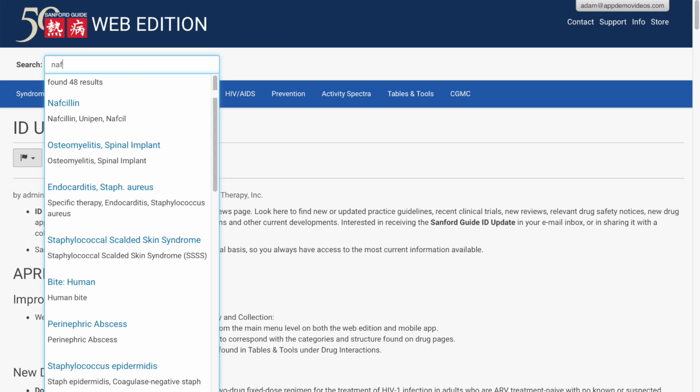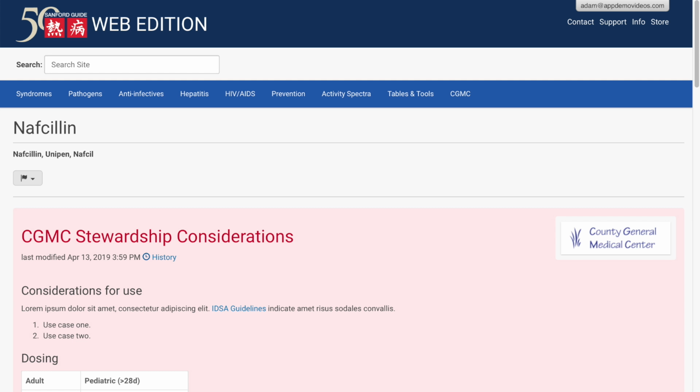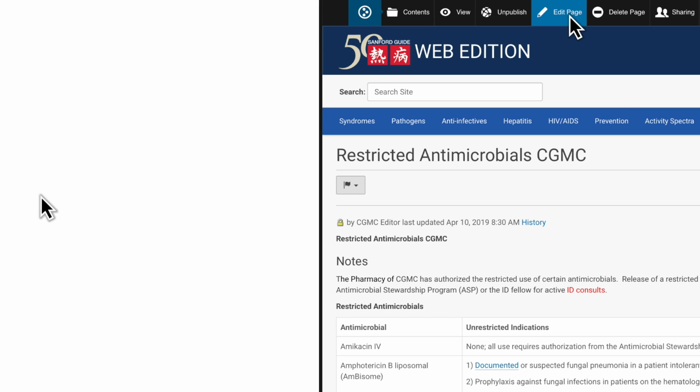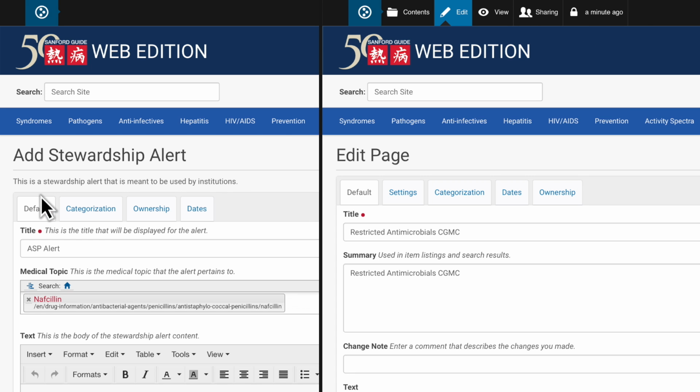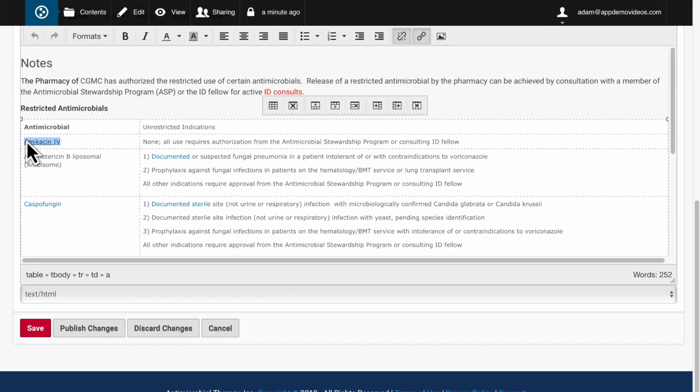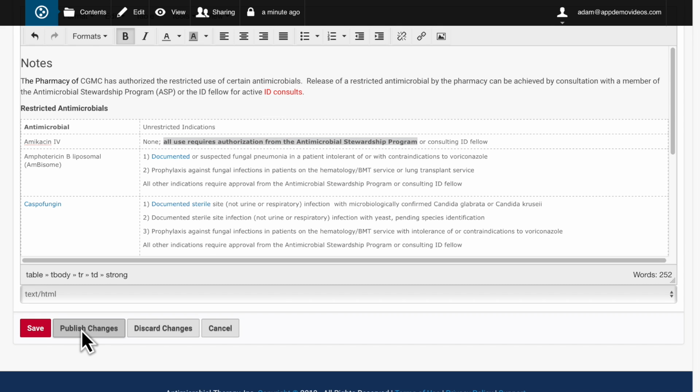First, navigate to any Sanford Guide content page or to a page in your institutional directory. Next, click the flag button on the content page or edit page at the top of the institutional directory page. You'll be presented with a set of tools that can be used to edit your information. Make the changes you'd like to see, and when you're done, either click Save to save your work and return to it later, or click Publish Changes to release your changes immediately.